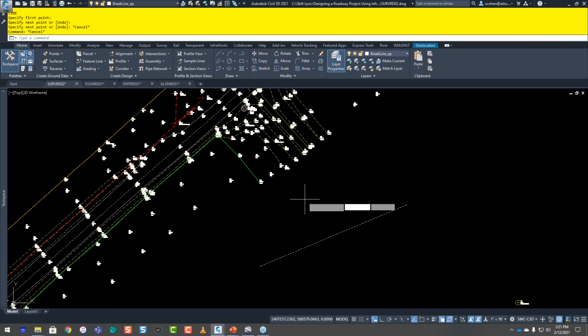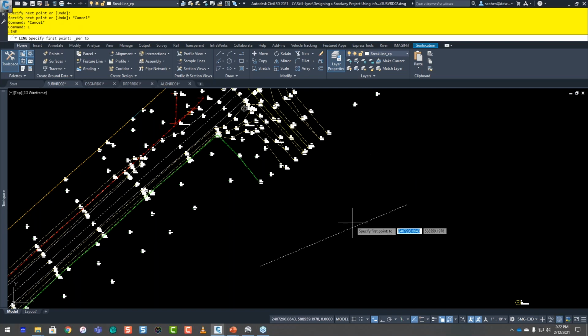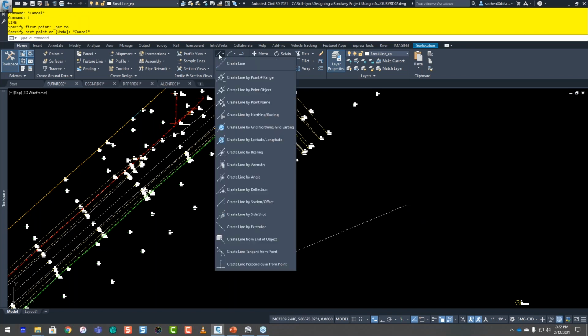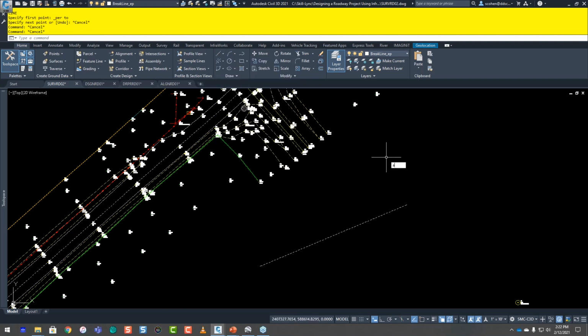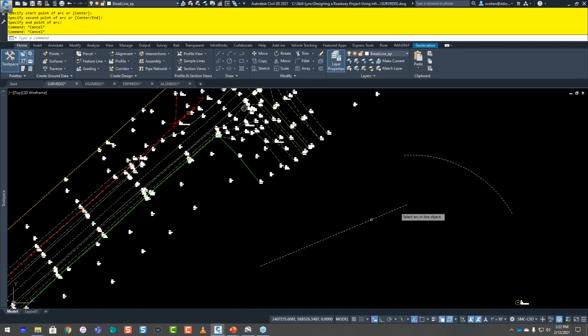Now you can start the line command, sure. And then I can do perpendicular and then click, right? It does start it there, but if I try and snap here, it doesn't do anything for me. So instead, and just so you know, this only works with lines. And actually, here's the other really cool thing. It works with lines and arcs, all right? So if I go to the line drop down, there's create line perpendicular from point.